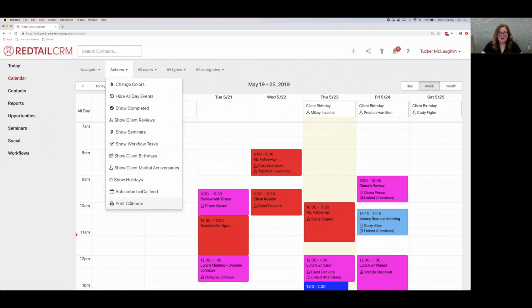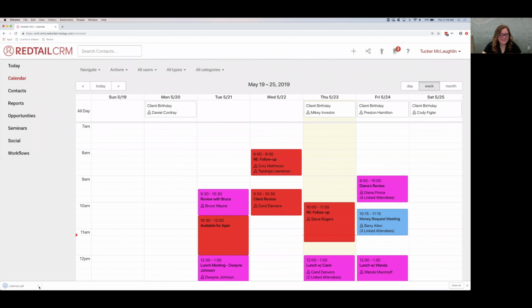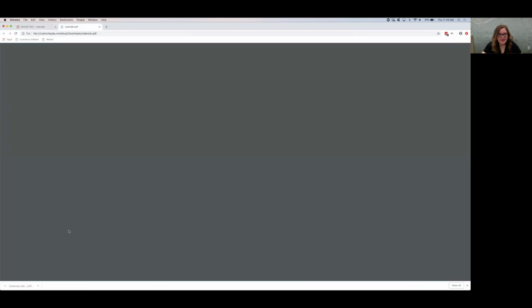And then finally, the option to print. If you are a printer and you like to print paper, that's okay. We can print your calendar just by clicking print here. It's going to download a PDF, and you don't have to be printing it. You could just have it as a PDF on your desktop. We'll open that guy up here.